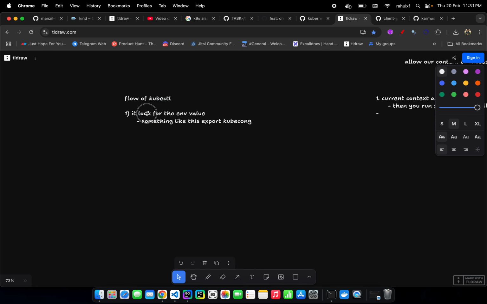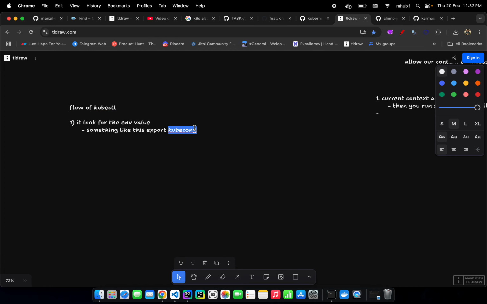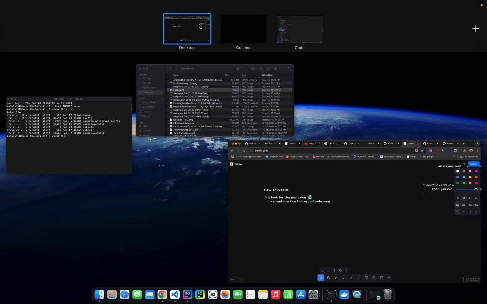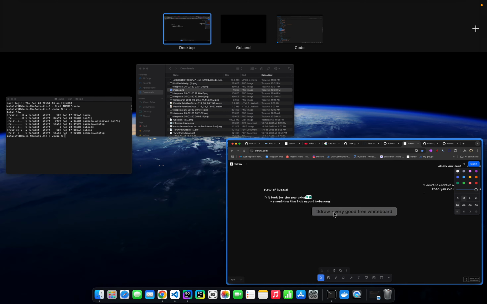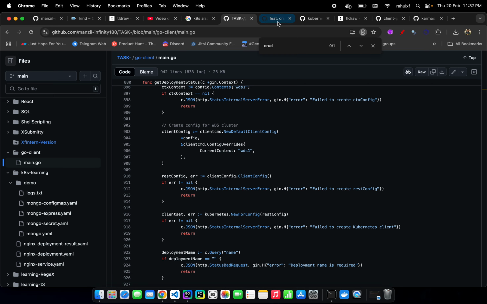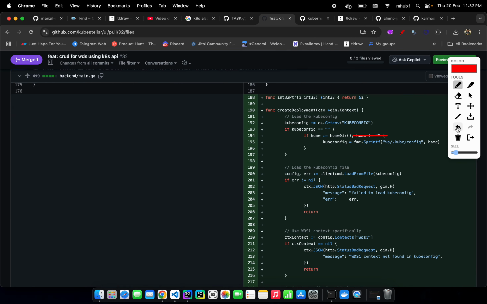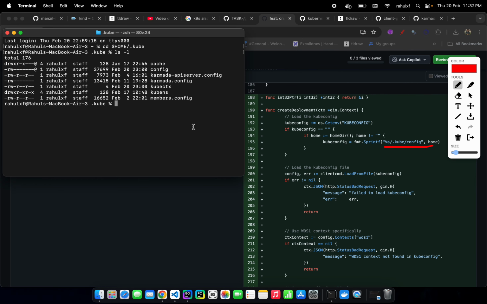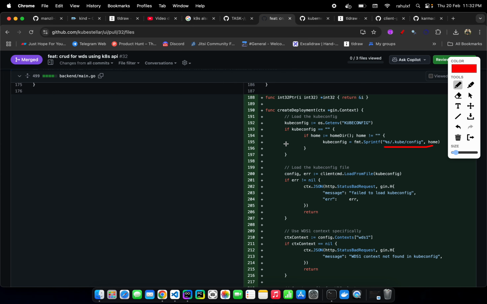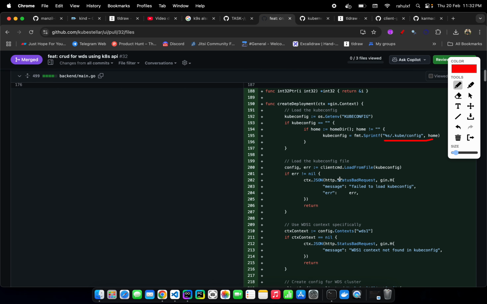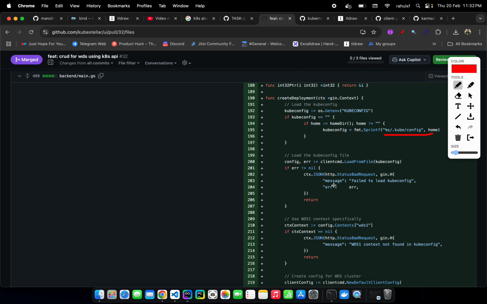Then it will look for your home directory, like how we have implemented in our code. If it does not find that home directory, then it will check this folder, and if it doesn't find it there too, then it will probably return an error. So yes, we will load our config file.